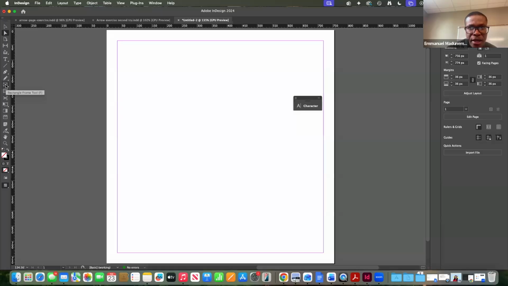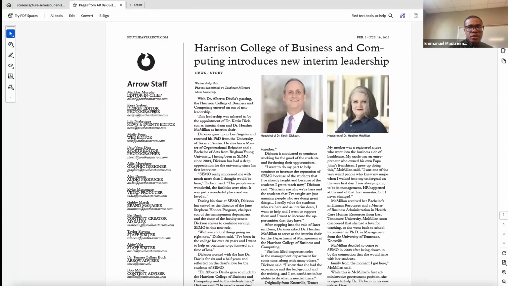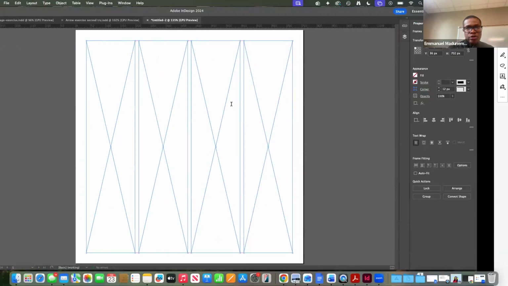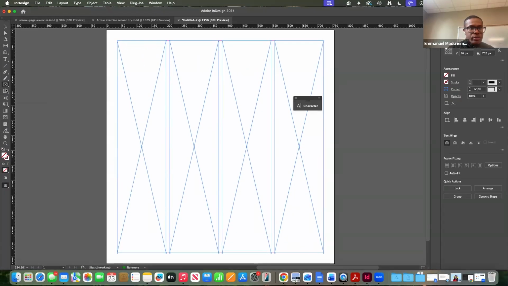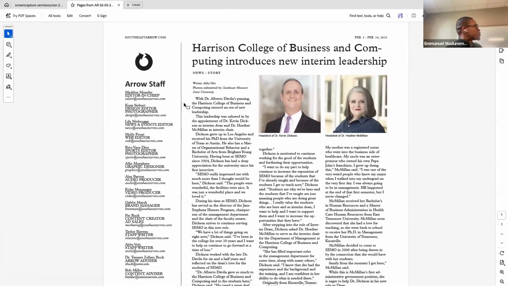So we go to frame, get in there, create four columns, right? And now we have our four columns. And then we are ignoring this column, right? We don't care about the first one. If we have time, we could create it, but we don't have time. So we would ignore it.